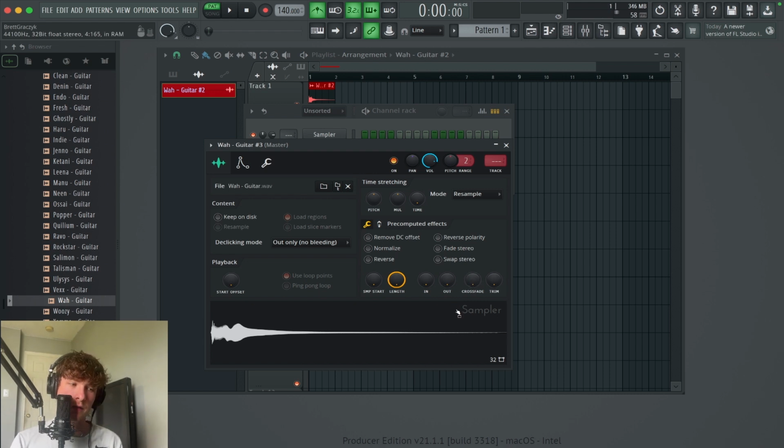Perfect. And now we have crossfade and trim. All that trim does is get rid of any silence in your sample. So if you have silence at the end of your sample, put the trim knob up and it'll just get rid of that. This sample doesn't have that much silence, but you can see there is a little bit right at the end. I don't find myself using this knob very often.